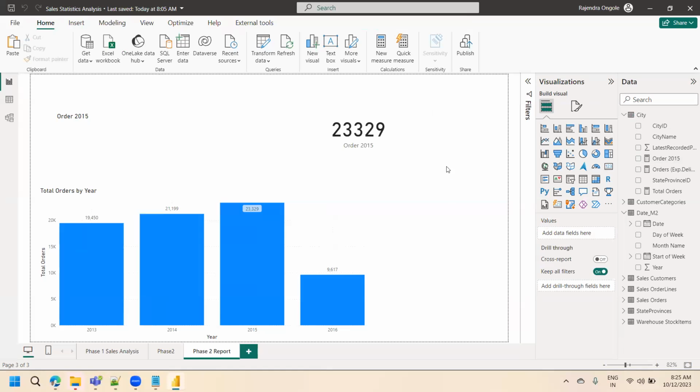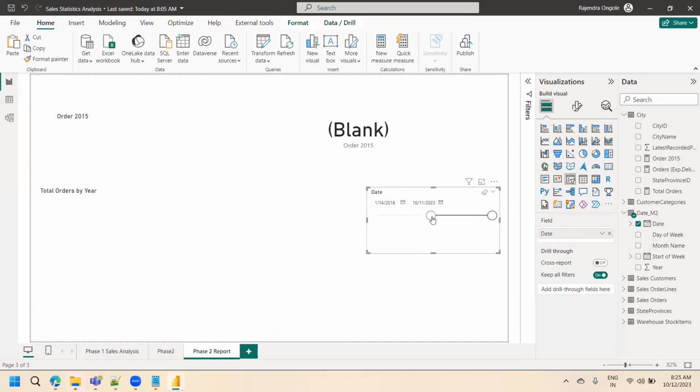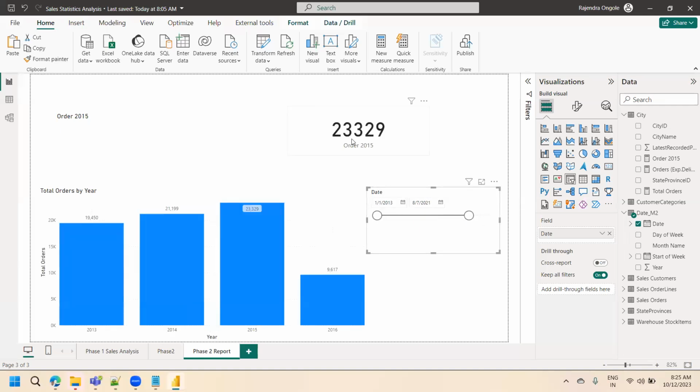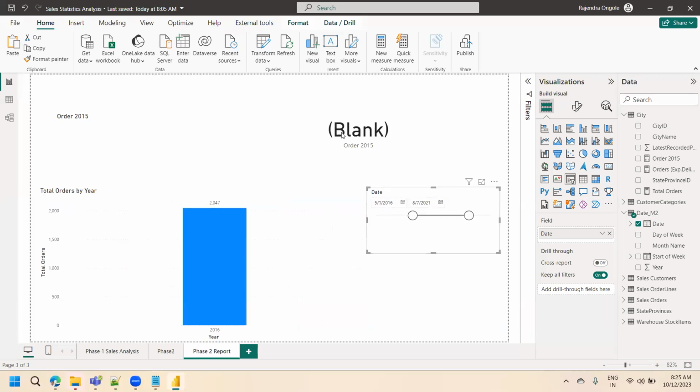Maybe at the visualization level, something like a slicer, if you want to filter based on the date. Let me select some slicer chart. Maybe I'll just try to filter with something like this slicer. Is this value changing? If I'm trying to filter something, these values are getting changed, right? Whenever I'm trying to change the slicer, my value is getting changed. The card visual is getting changed.